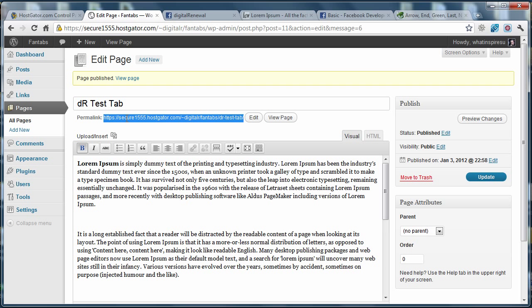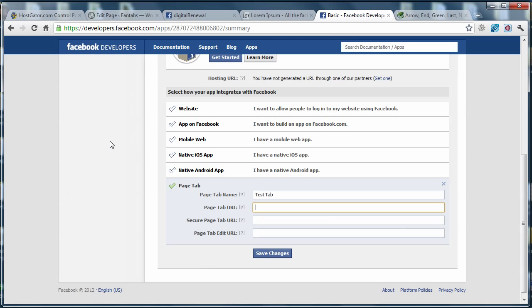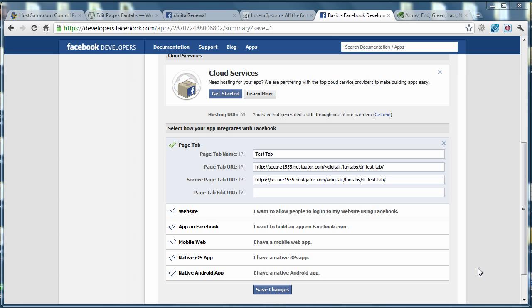Go back to your page, copy the URL from here, go back to your developers page, and you paste that secure URL into there. Now paste it again into the regular tab URL and just take the S out. And that confused the heck out of me because I thought you could, for a regular URL, you would just put in digitalrenewal.com/fantabs, but don't do that. That does not work. So save your changes.